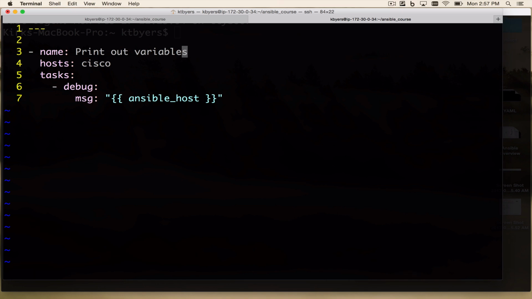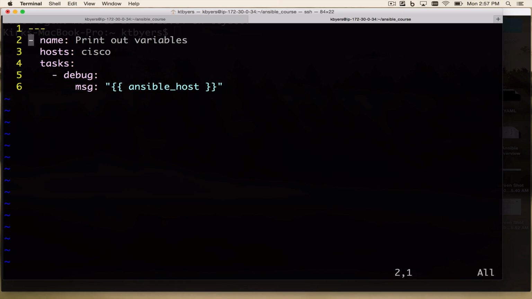Now let's look at our playbook here. Triple hash at the top indicates we're writing YAML. Name is an identifier for this particular play. Also will print out this message, print out variables to the screen. We're operating again on the Cisco group. We get down to here and we're going to actually use the debug module at this point. And then the debug module actually has some additional arguments associated with it. It has this message argument and the variable associated with the message argument.